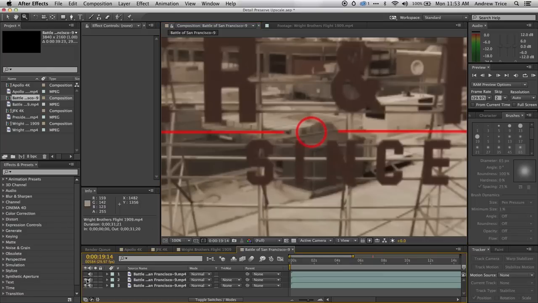So this is traditional scaling. Now let me show you detail preserving upscale again. I'll jump back to traditional, and then back to detail preserve. You can see that while it's a very subtle difference, it's clearer and there's more detail in the detail preserving upscale.